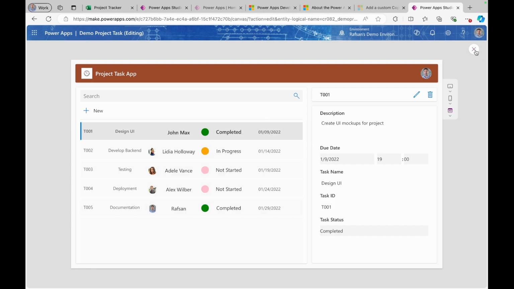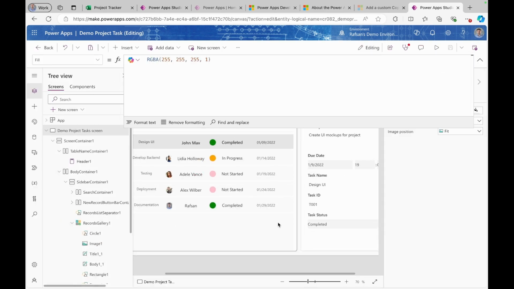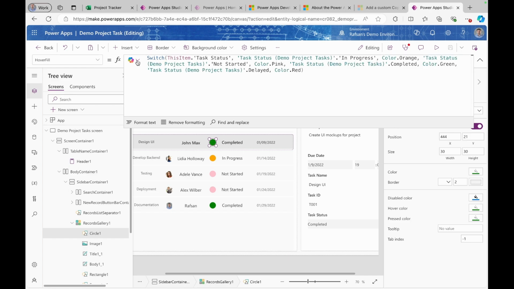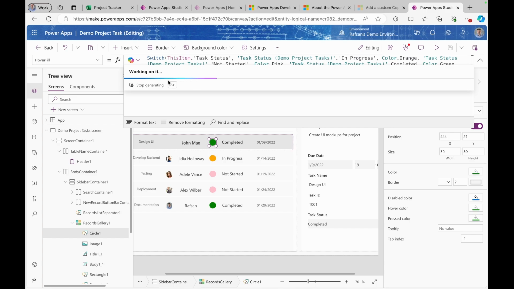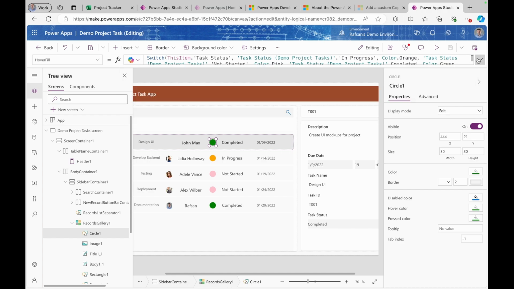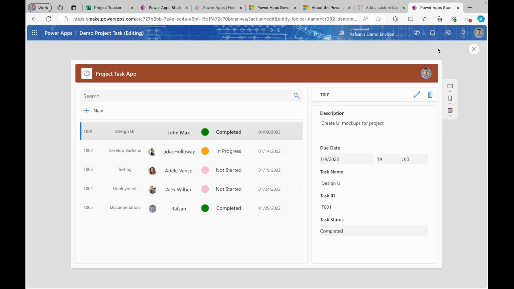Also, it's important to understand whenever someone looks at your code, they can select it, and there is a Copilot icon here. Click explain this formula. This will nicely explain the formula you see here. So click complete.